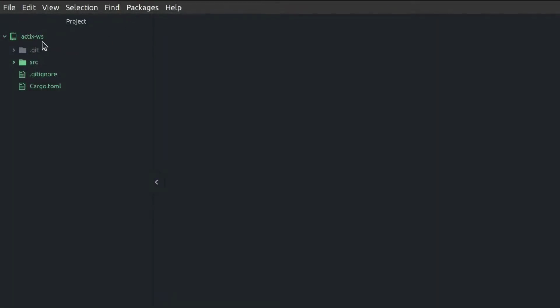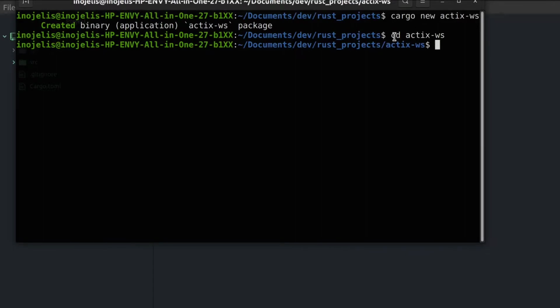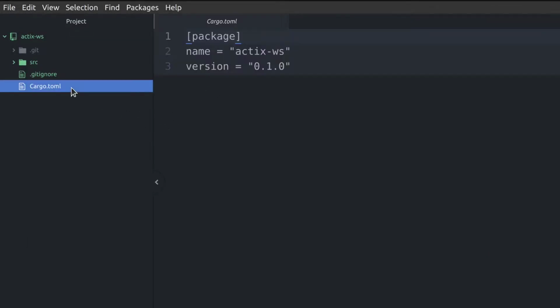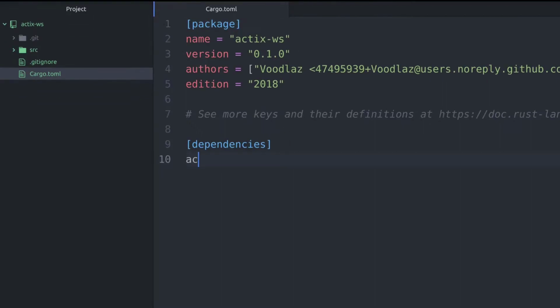Okay, I created this project, actix-ws. Here I created it. And now the first thing we do is put in dependencies. The framework Actix Web is built on top of Actix, which implements the actor model. You can read about it on Wikipedia. Version 0.9. Now we will need a runtime for Actix.